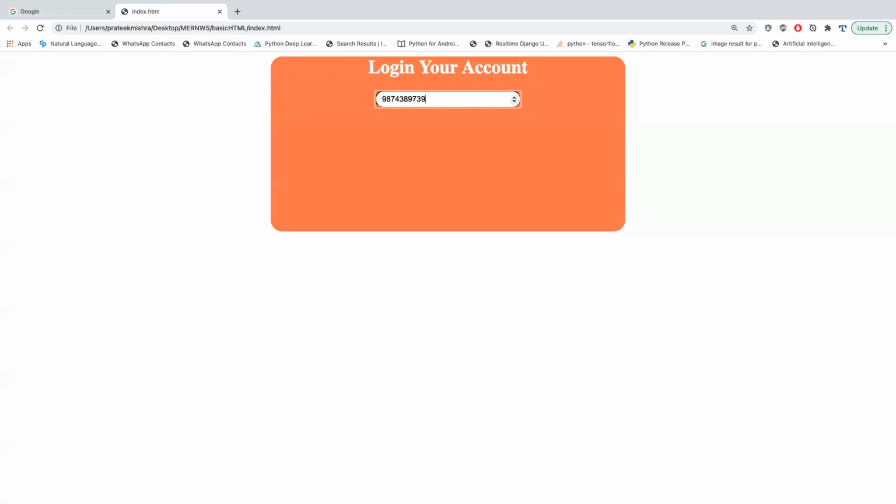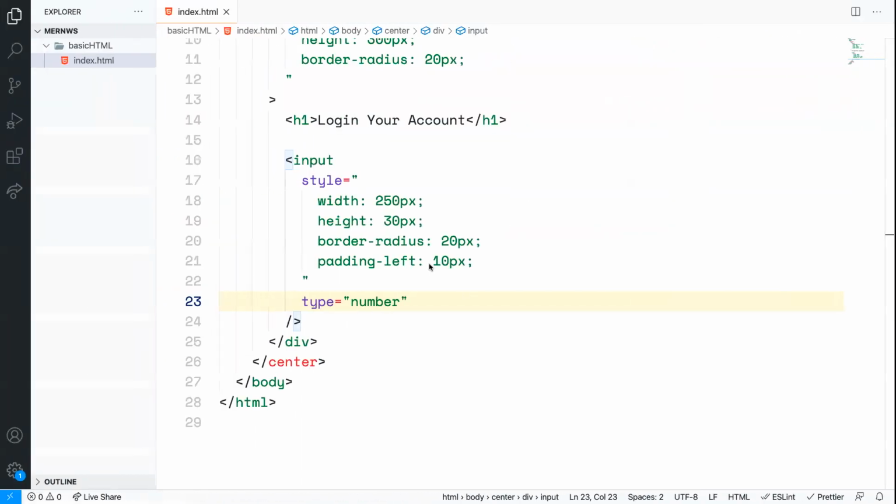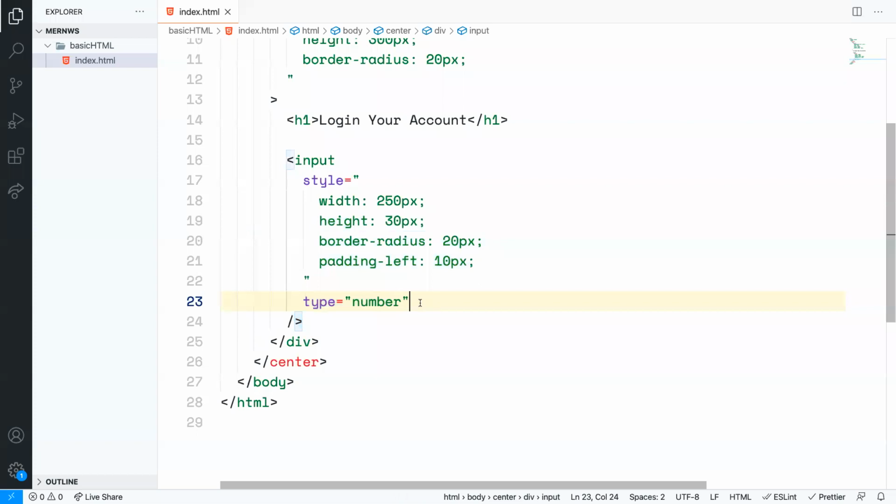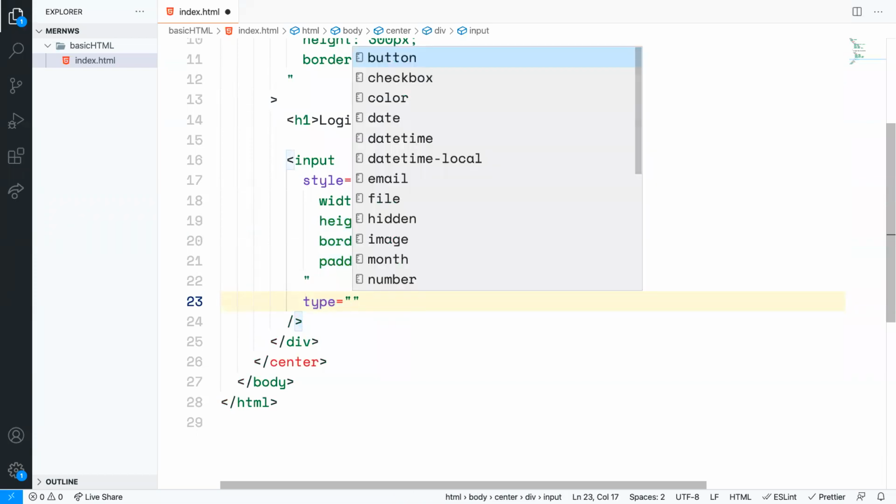But if I'm just going to type some number, it's visible here, right? So this is the type attribute we have inside the input tag. With the help of type, we can declare multiple types, right? And apart from these three types, we have multiple types. Button you want, checkbox you want, date time you want, email you want.